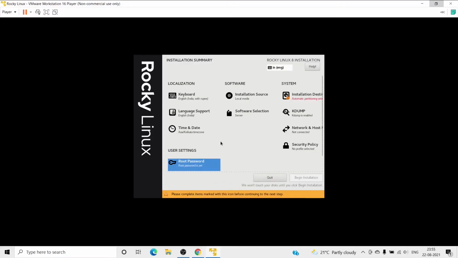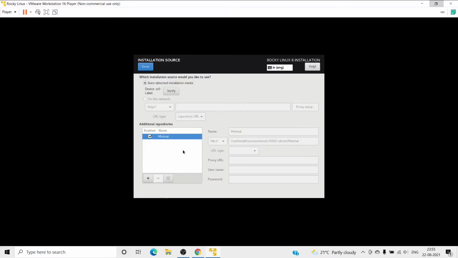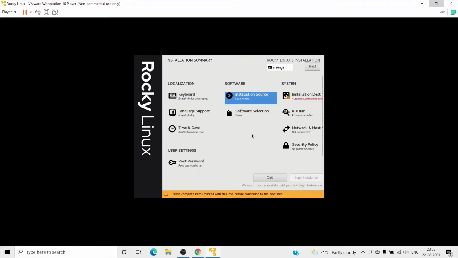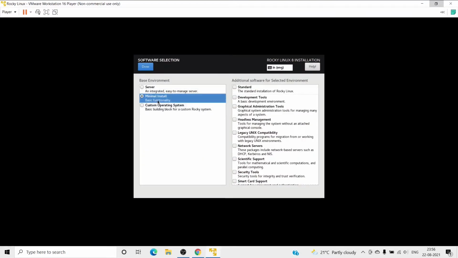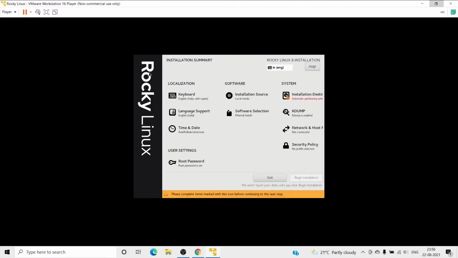Now we have an installation source. We already know it. Let's have a look. The installation is minimal here, and you can see the source is already defined. Click on done. Now software selection, you can select accordingly, and I will go for the minimal install option. I have clicked on it. Yes, and click on done.